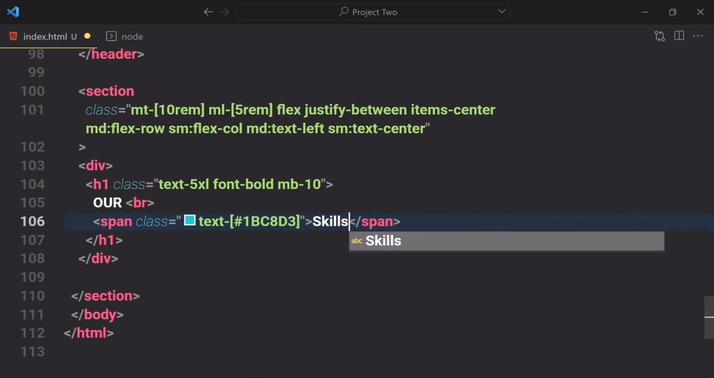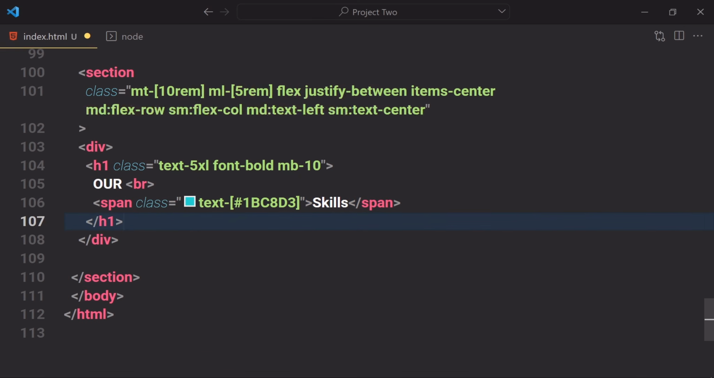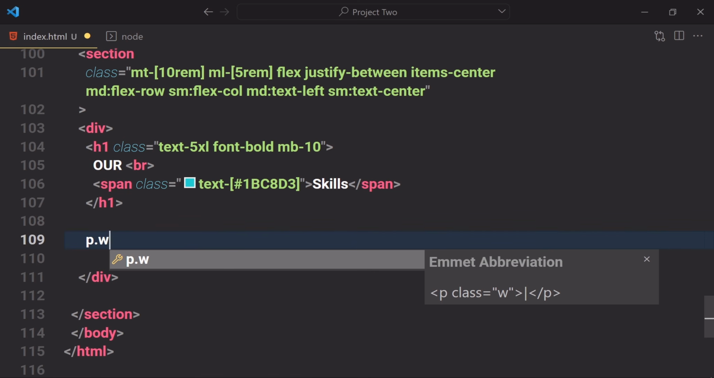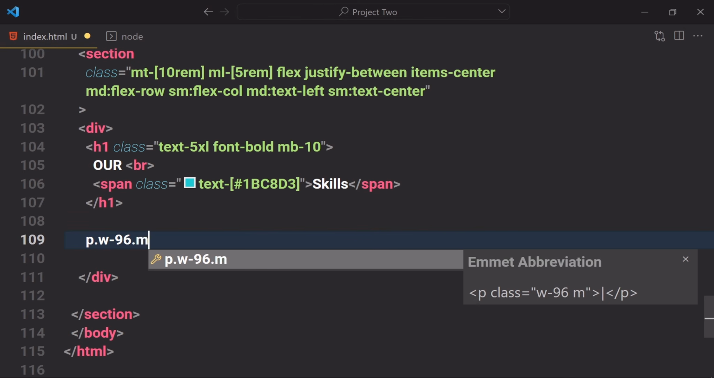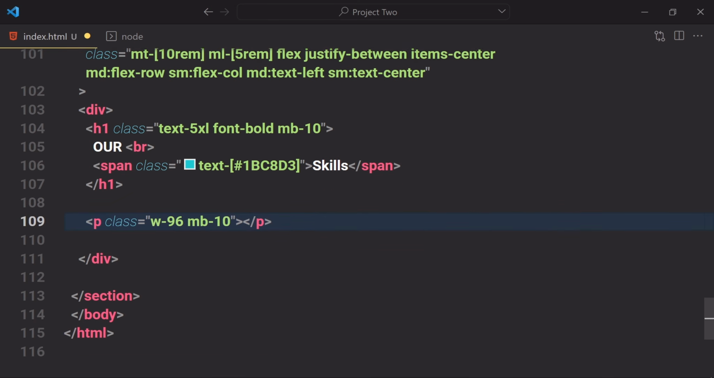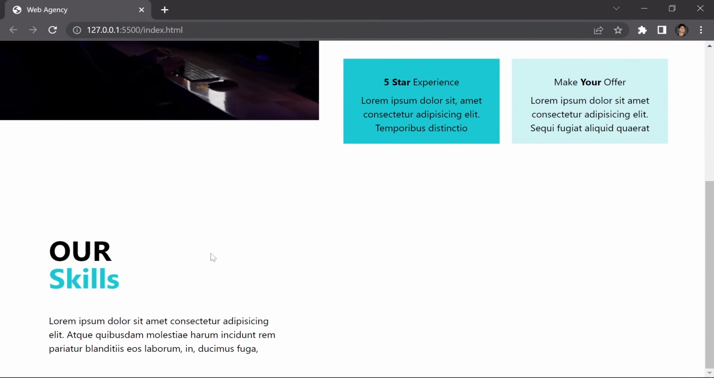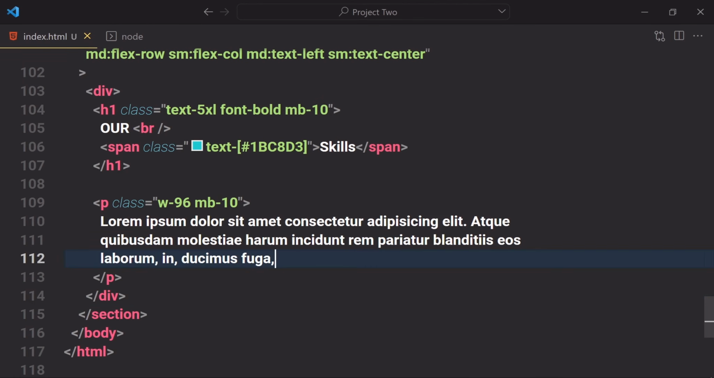So skills, and underneath this H1, I'm going to be using paragraph with the class of w-96. This is going to be the class w-96, and also the margin for the bottom will be now set to 10, and I'm going to be using our lorem ipsum. So save our file, let's just wait for it, and this is how it looks like for now.